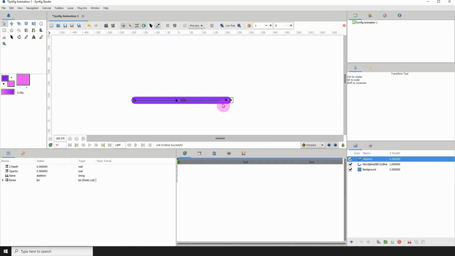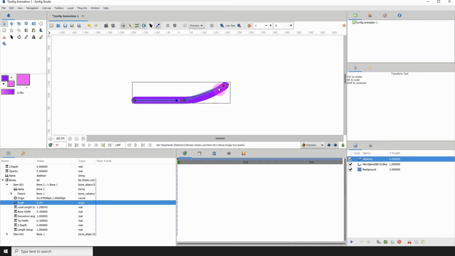So if I go on my skeleton layer and rotate, for example, we see that the bone is now rotating. Right? So that is definitely pretty cool. So we have a nice bend going on here. Depending on how you set up your points, it will bend accordingly.